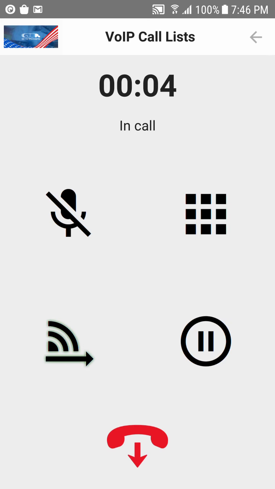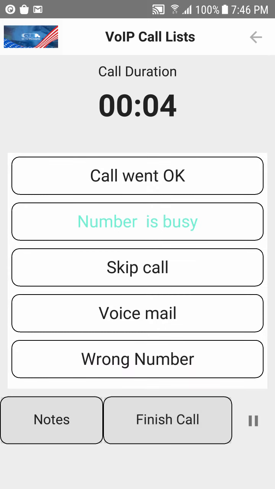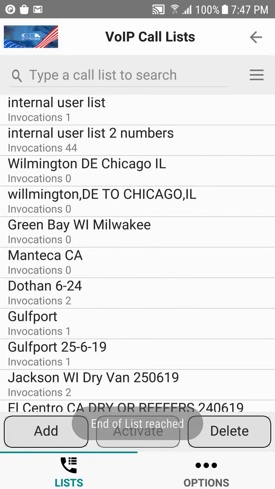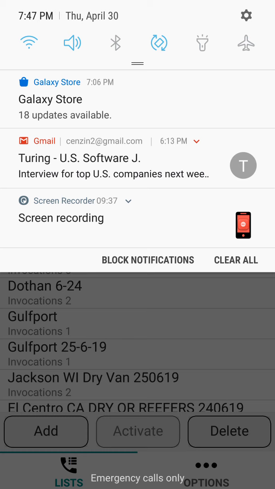So, it's busy, voicemail, finish call, and there we're done. Okay, and well, this is it. This is the call list feature of the VoIP call list application, Go to Talkers. Thank you very much.